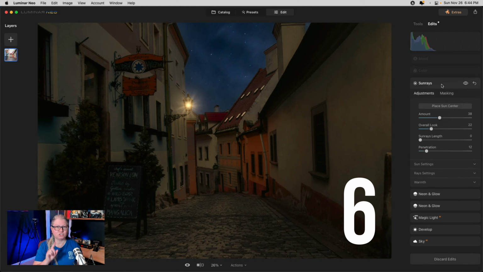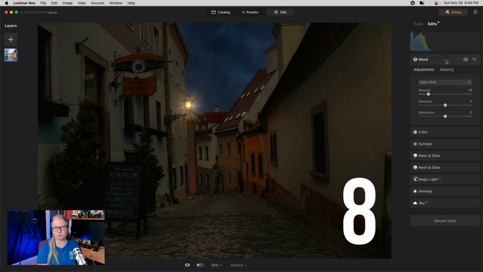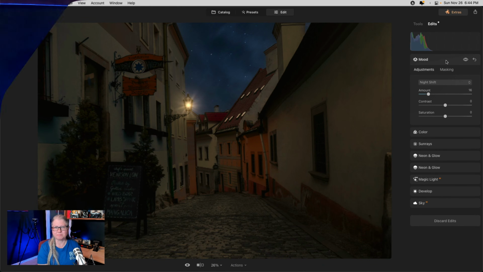Sunrays is the magic tool here. I'll show you how this one works. And then finally a color adjustment and mood to apply a LUT and the final look. So if you're ready to see this full edit from start to finish, let's begin.